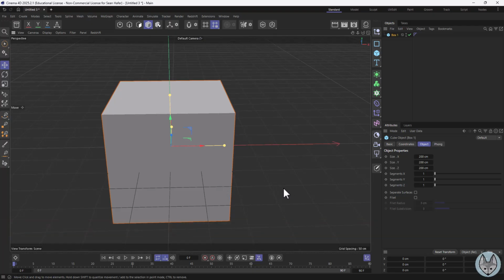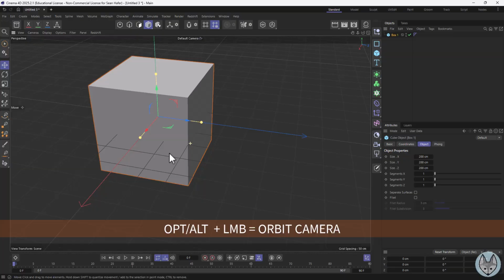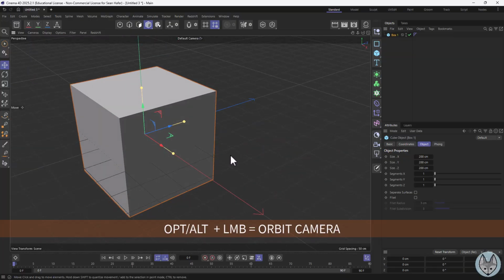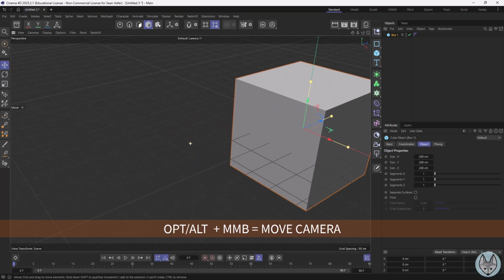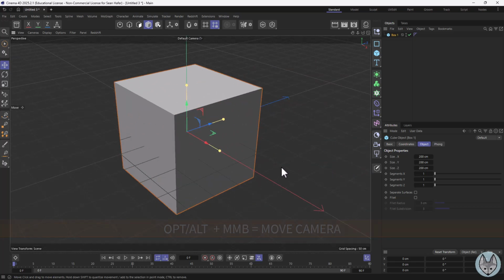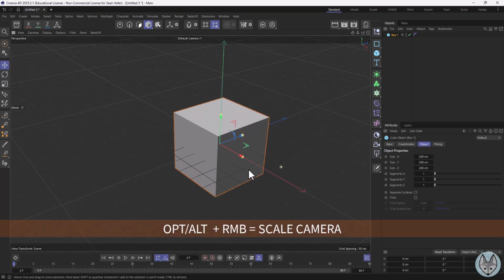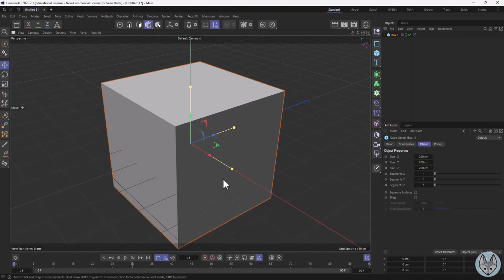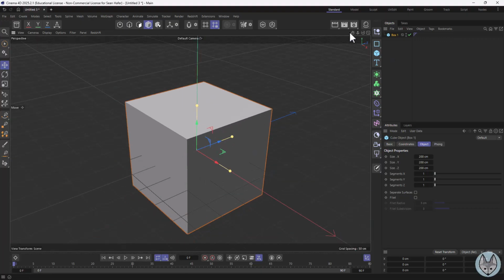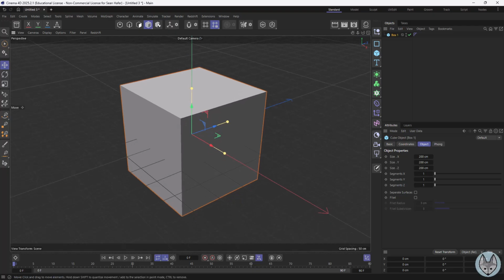And a final option, not to make a joke, but if you hold down Option or Alt and you use your left mouse button, you'll orbit. If you use your middle mouse button, you will kind of dolly back and forth. And if you use your right mouse button, you'll zoom. So again, those are all kind of there. I'm going to hit my O to bring my object kind of to the center. So those are all the options you can use to navigate your scene.